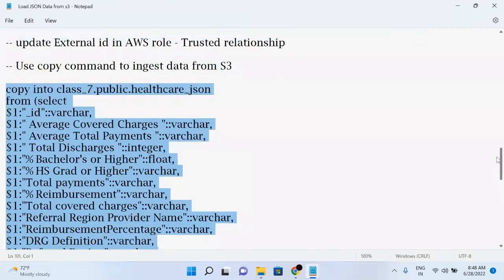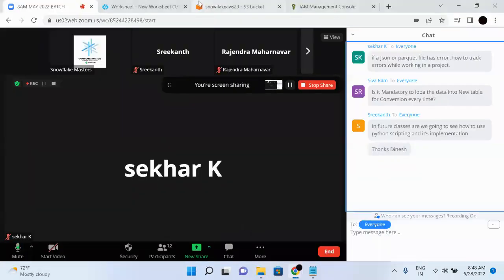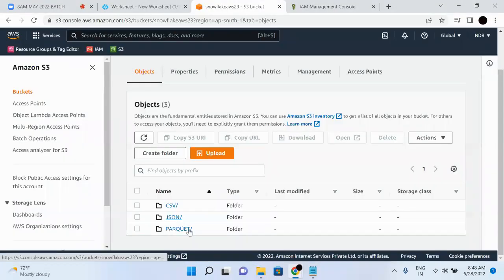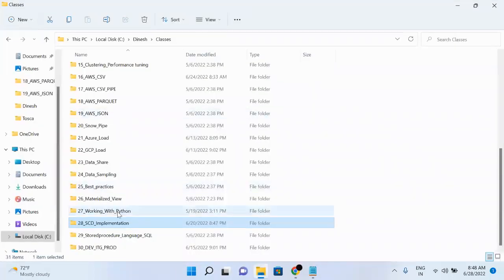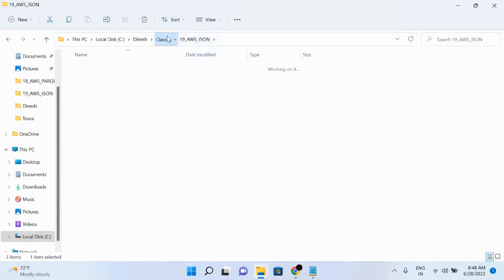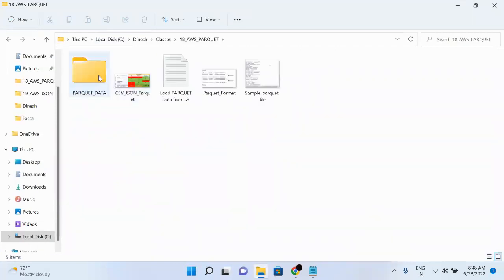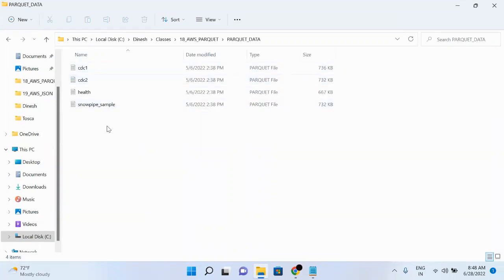But the JSON file is already available. We already have the files here, right? The same files we are trying to load. If you observe here, the files are already available. We didn't create these; we loaded the already available files. Same thing for JSON and Parquet. The Parquet file is also already available here, and we are trying to load it into our tables.